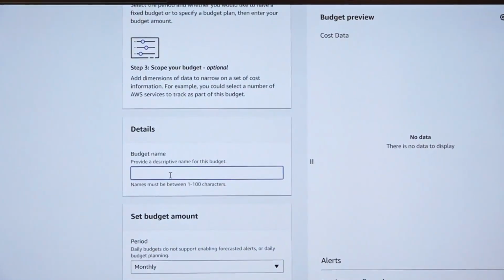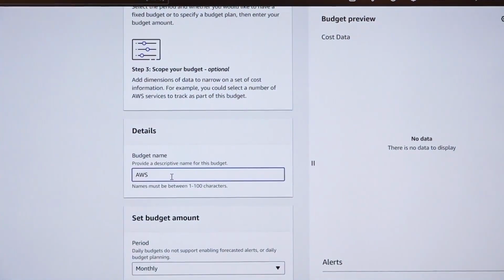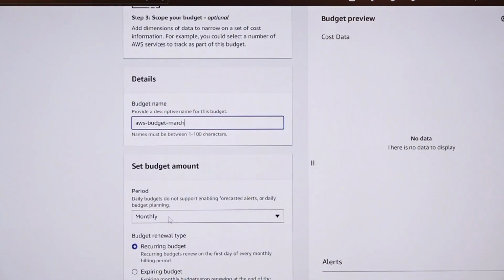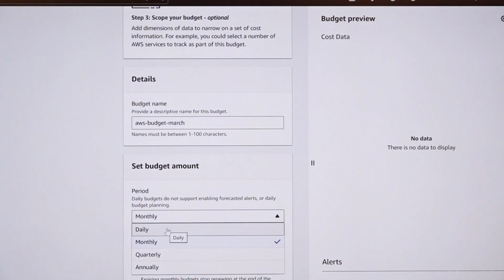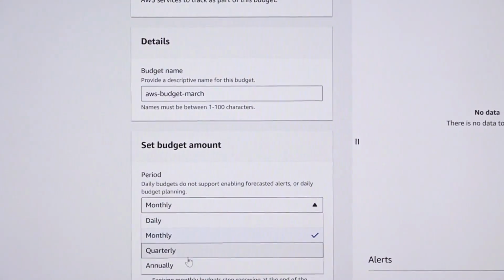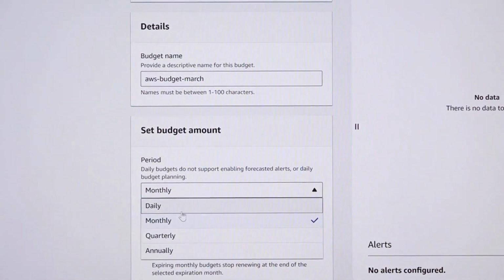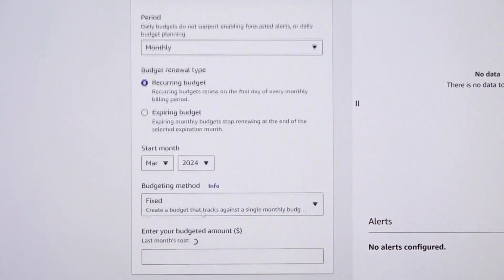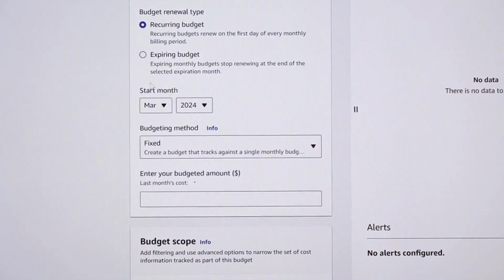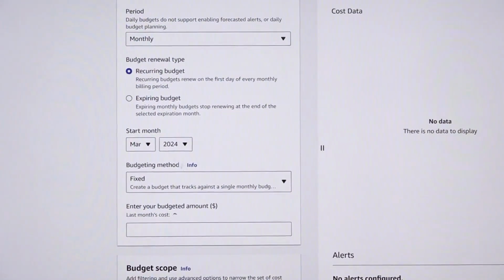Budget name, you can give any name over here. I will be providing AWS budget. For the month of March, you can have month-based budgets, or else you can select the period as daily expenditure, monthly, quarterly, or annually. By default I am going with monthly bill, and it is a recurring budget which will repeat every month, and it should start from this month as it is March 2024.